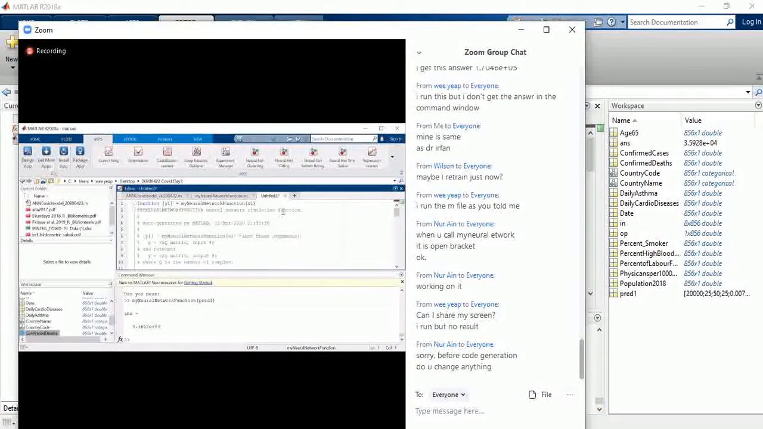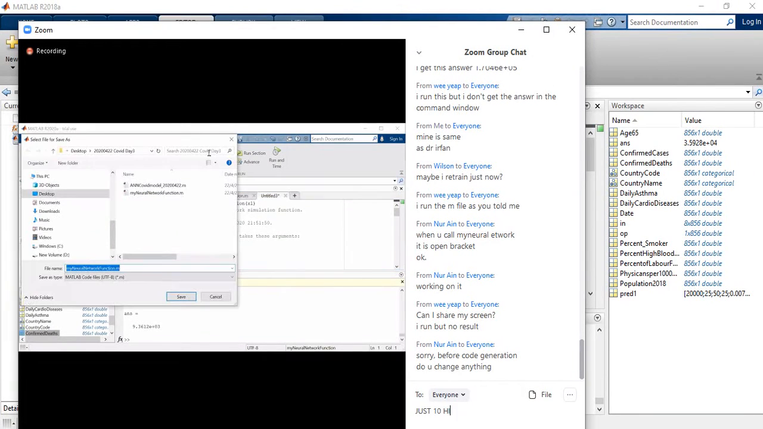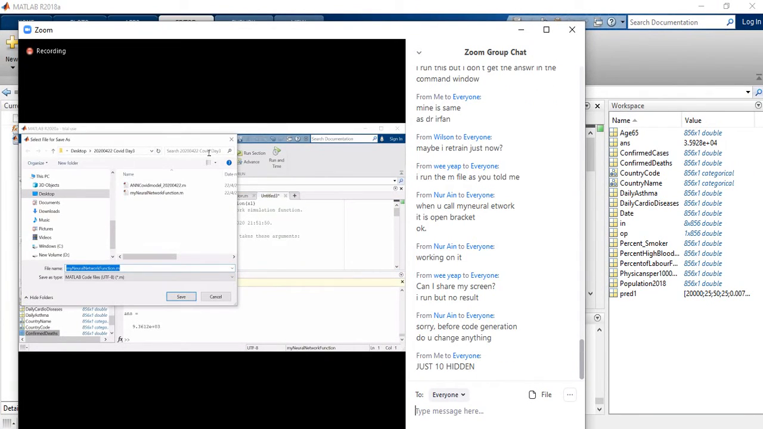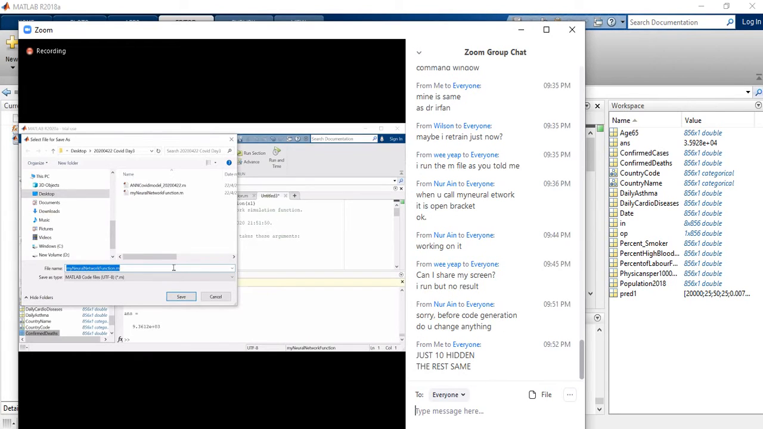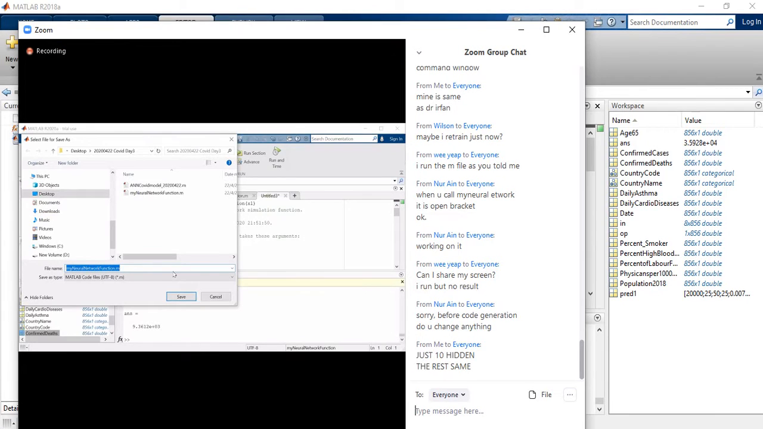Go to editor. Run. Okay. So now what you have to do is save this one, but you save it in a different folder. You can go to desktop. How to save in a different folder?